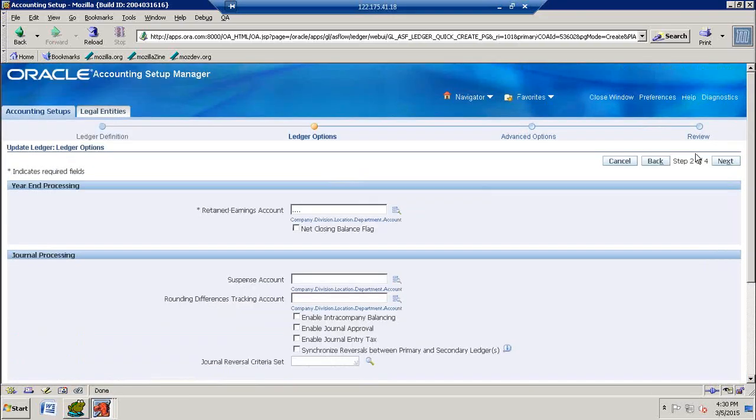And the number of future enterable periods: only one. We don't want to enter data in our future periods. We are going to open only one period in advance. So now we click on next. Then here we give the retained earnings account. What is our retained earnings account? First one.